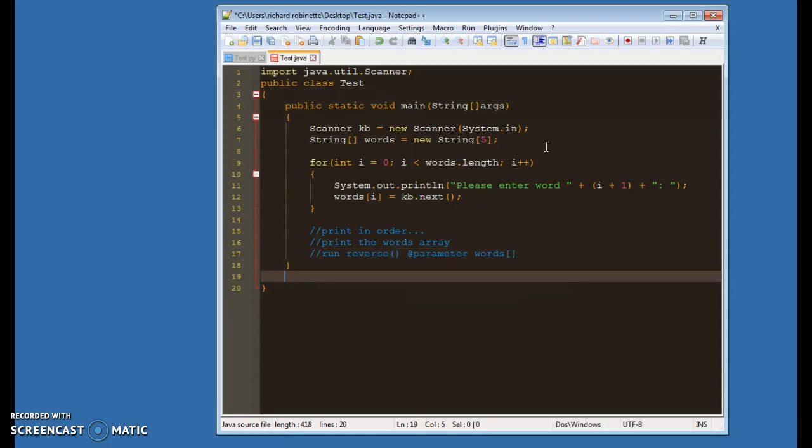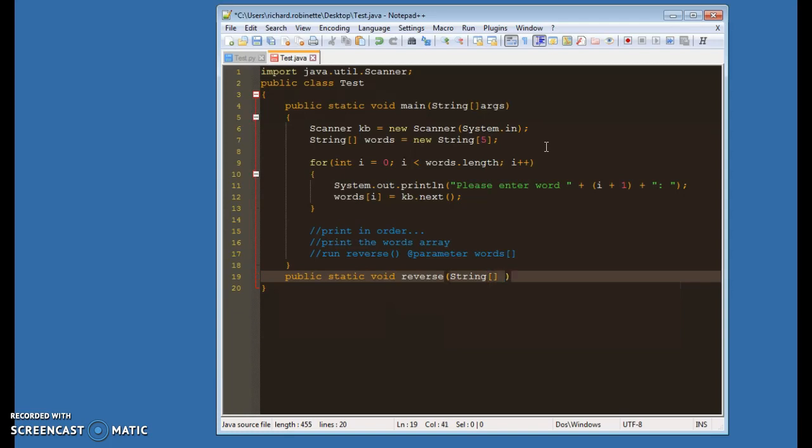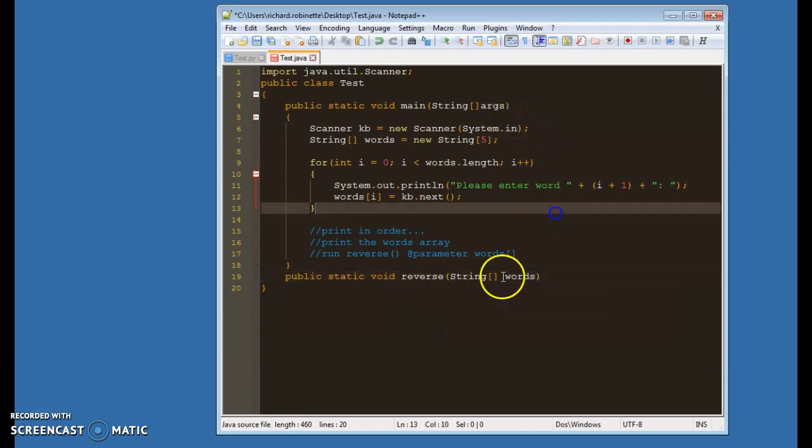Okay, and then down here you just have public void, because we're going to print, and then you call this reverse, and then in parameters string array, and then whatever you want to call it here, you could call it w, or you could even call it words again. That makes sense?